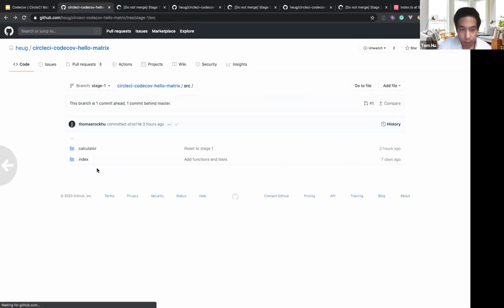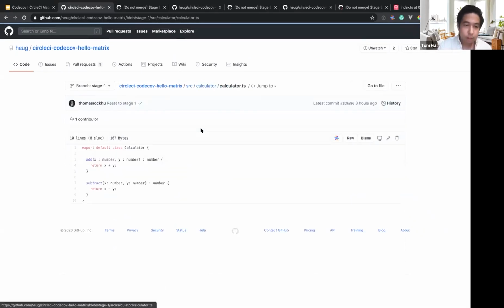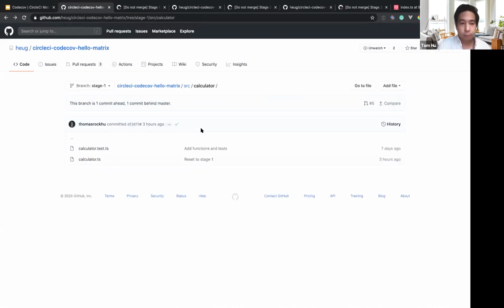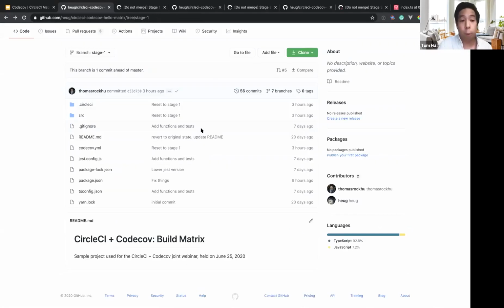Now, going into calculator, we have a simple addition and subtraction function. We'll spend most of our time actually looking at these functions. But for now, let's go over to the CircleCI configuration so that we can see how to upload coverage reports to Codecov.